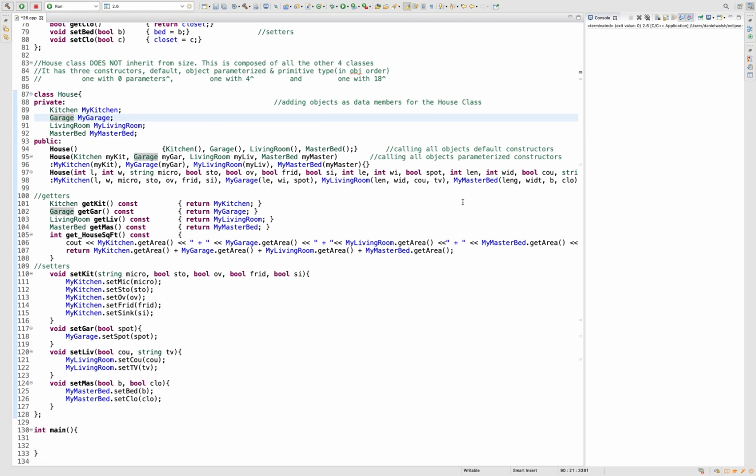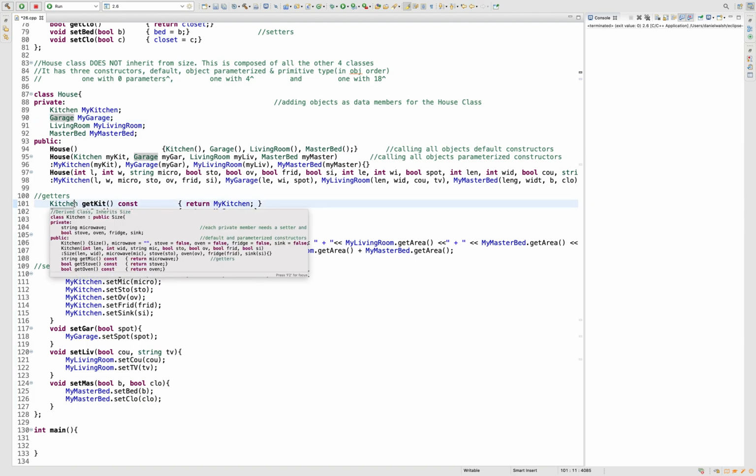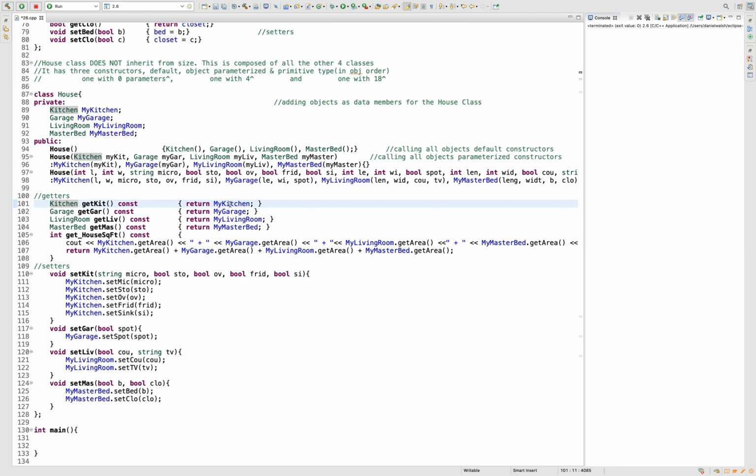And then we have the getters. Getters are very easy, so we have the 4 getters being get kitchen, garage, living room, and master, and we're just returning the object as a whole, and the return type is that respective object. So when returning my kitchen, we have to have the return type of kitchen. Next, I created an object here. It shouldn't be in the getters portion. It should be on the outside, but it's just getting the square foot.